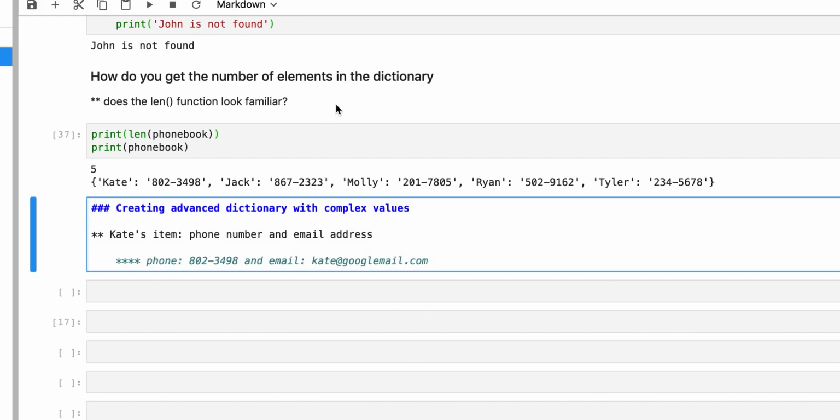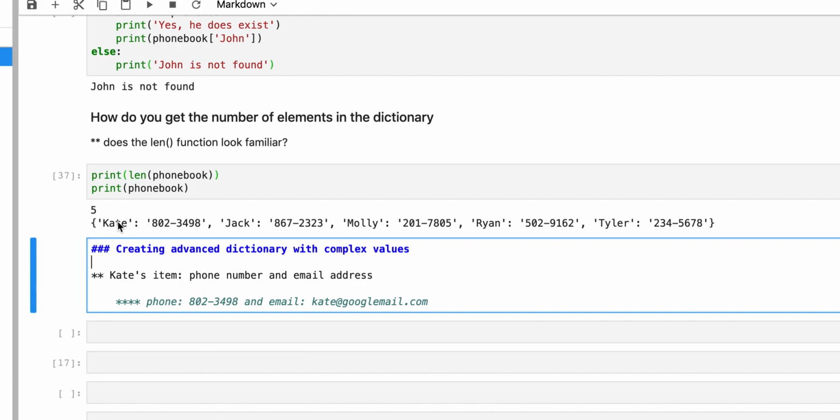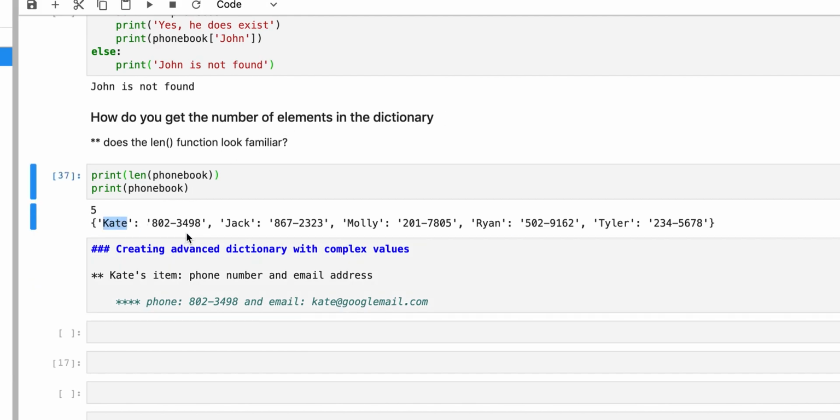Now suppose I'm really happy with Kate and knowing her number, and I'm really happy that I have Jack and his number, and Tyler and Ryan, and so on. Sorry about this. What we need now is perhaps update the dictionary, or maybe create a new dictionary where I can have Kate's number and email address, and Jack's number and email address, and Tyler's number and email address, right? How do we do this?